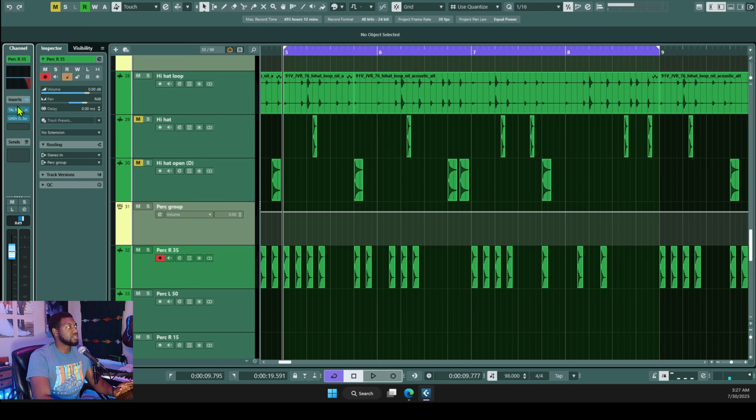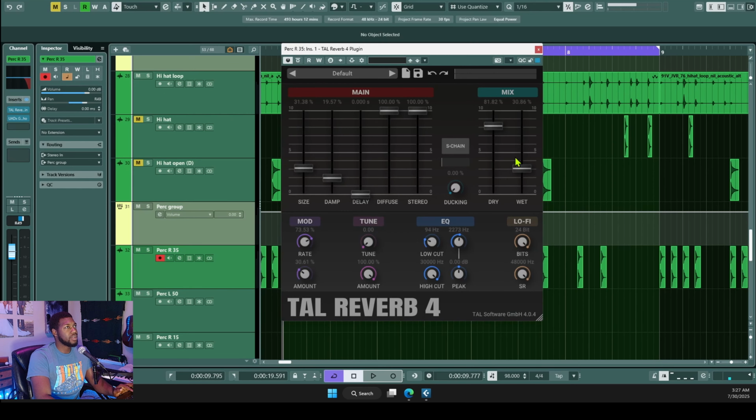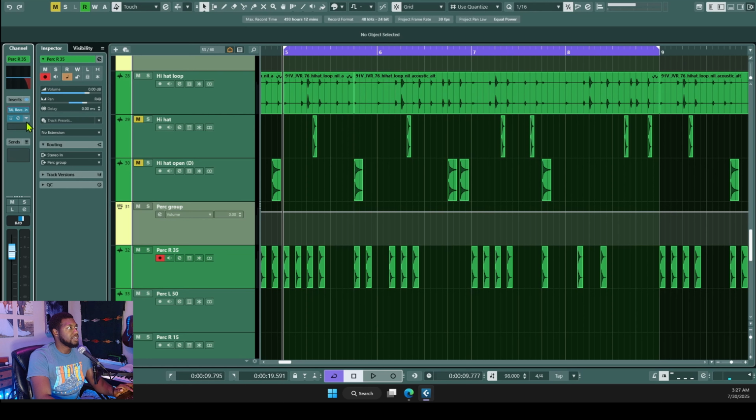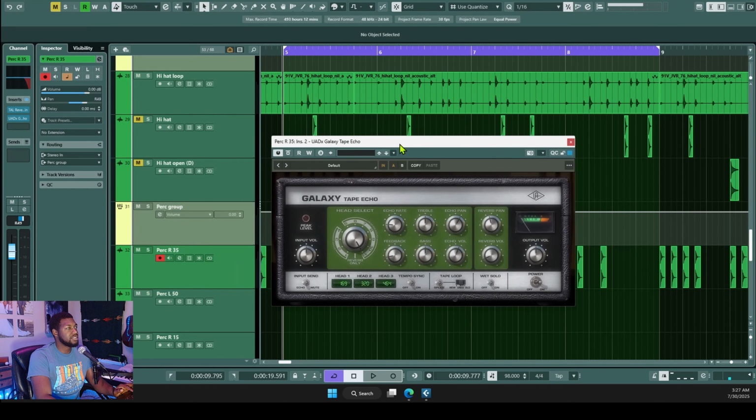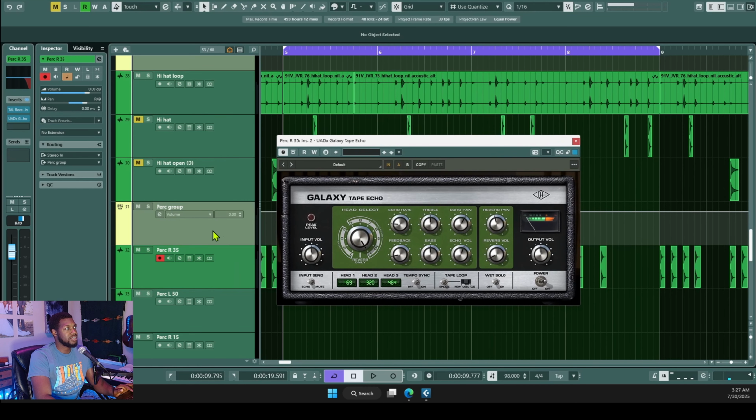And the reason I like this reverb for that is because it has separate dry and wet knobs, which allows me to take some of that dry off while maintaining a different value for the wet, which gives me that effect of pushing that sound in the back. And then I have this Galaxy tape echo, which is kind of giving it an echo effect. So then just turn it down to taste.